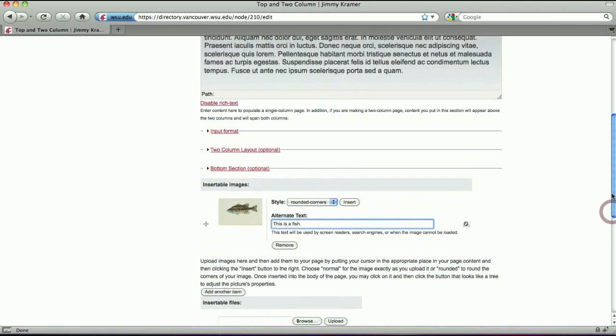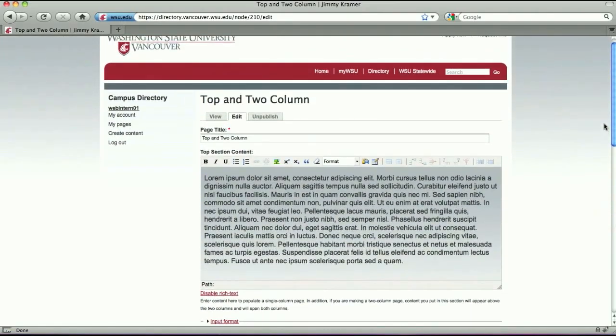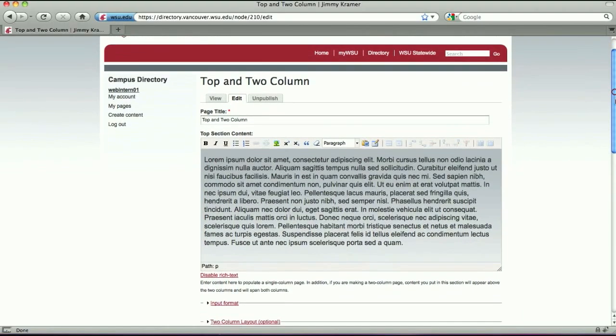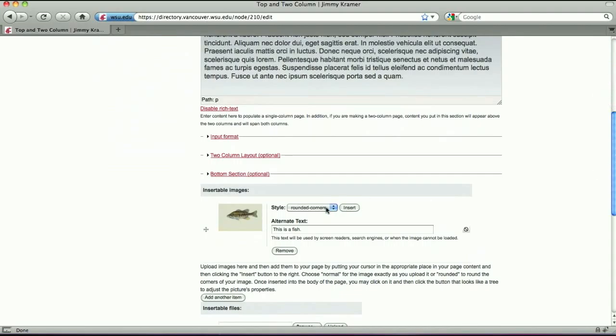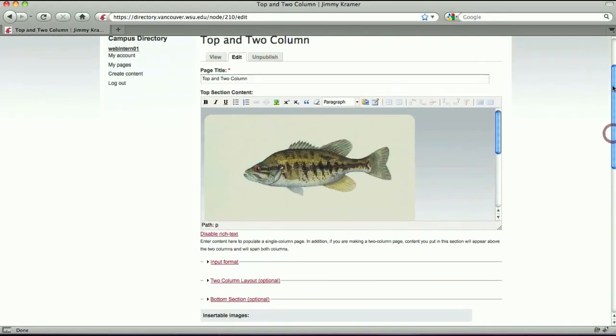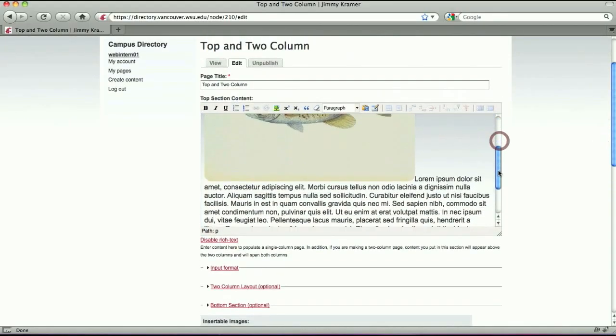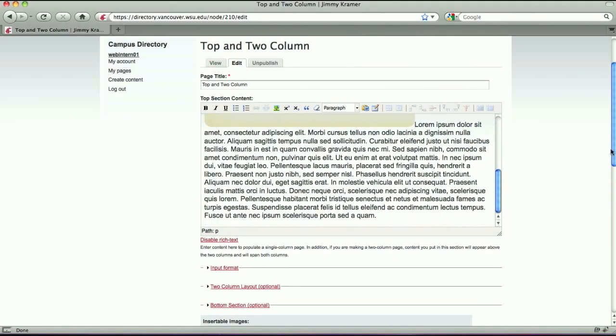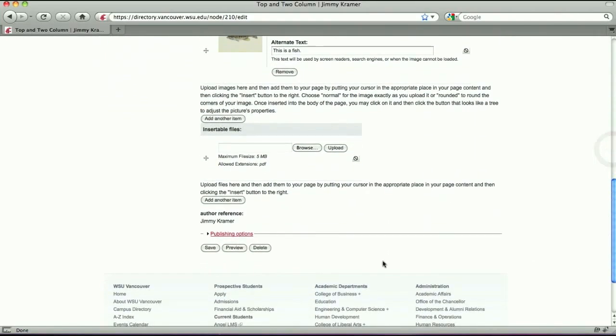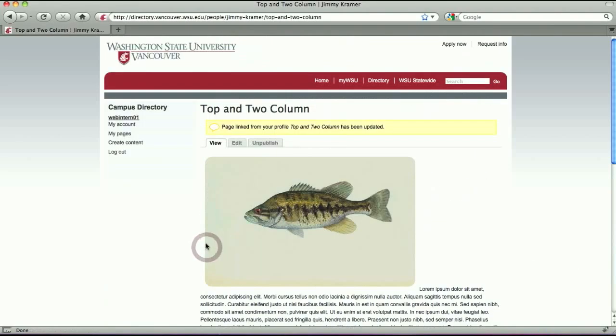So now what we're going to do is scroll back up and place our cursor where we want the image and go back down. We've got this option of either using rounded corners or the original image, and then we'll click Insert. So we can immediately see it up here. It's kind of in an awkward place on the page, but we'll just run with it for now. Hit Save, and we'll see it the way the rest of the world will.